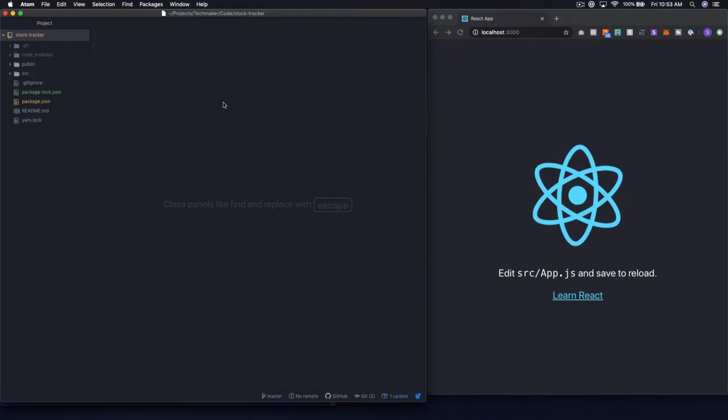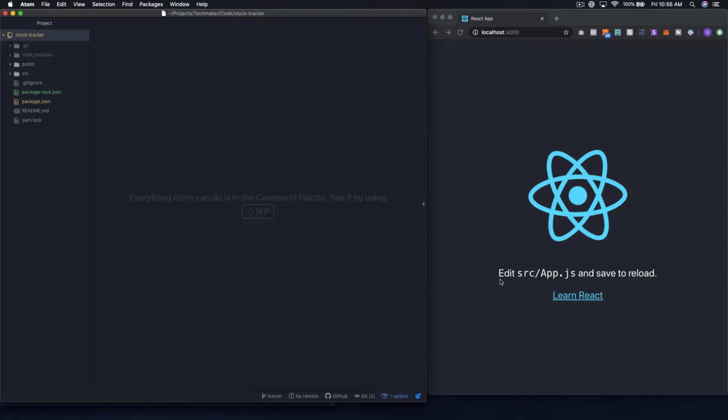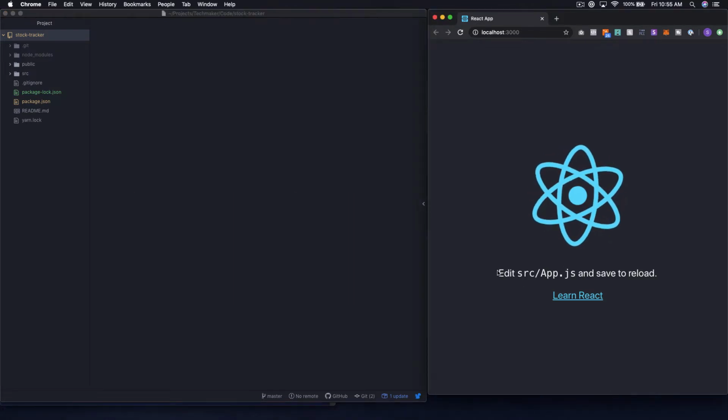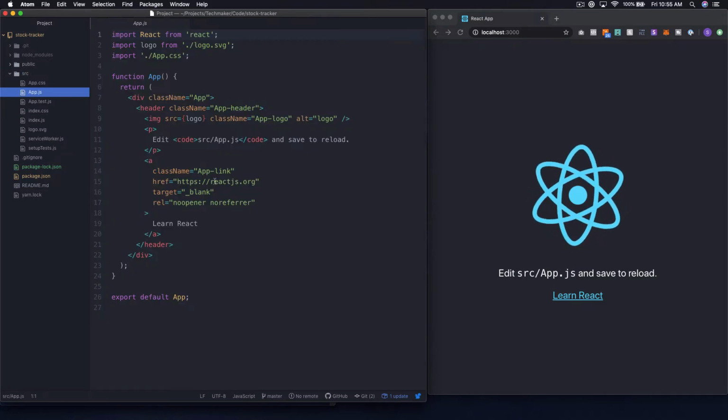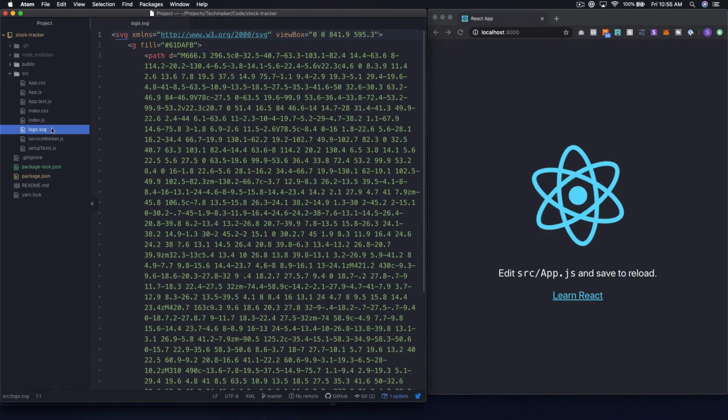Okay, let's quickly take a look at what we've got right now. As you can see over here on the right, and if you're already a React developer this may be a little bit dull, we need to edit src/App.js. If we open up our src directory and look at App.js, we can see that we're bringing in React from 'react'. We're importing a logo, which is this logo.svg right here.